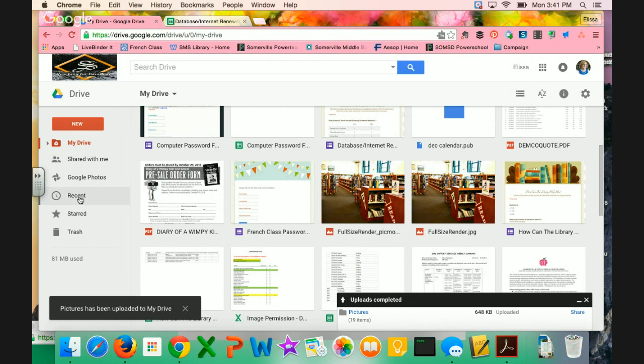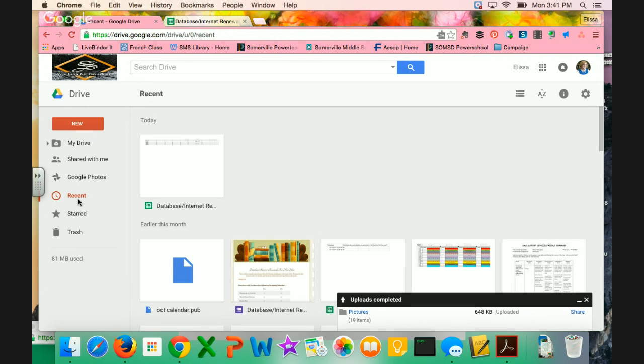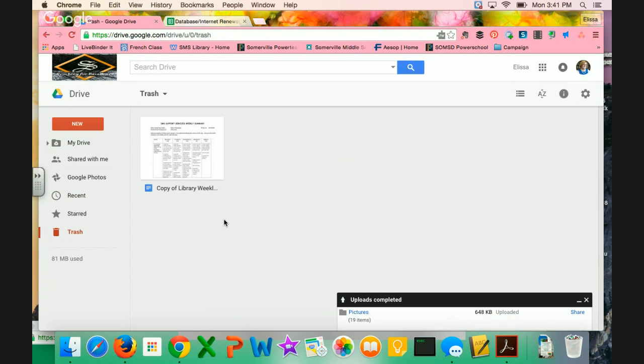You can also go into here, and you can see any recent files you were working on will show up there. If you've thrown anything in the trash, it will be there. It stays in the trash for, I think, 30 to 60 days before it will delete. I don't know, it depends on how the administration has it set up. But if you're like, oh my God, I put something in the trash, it doesn't automatically delete the trash, so you can go back and get it.